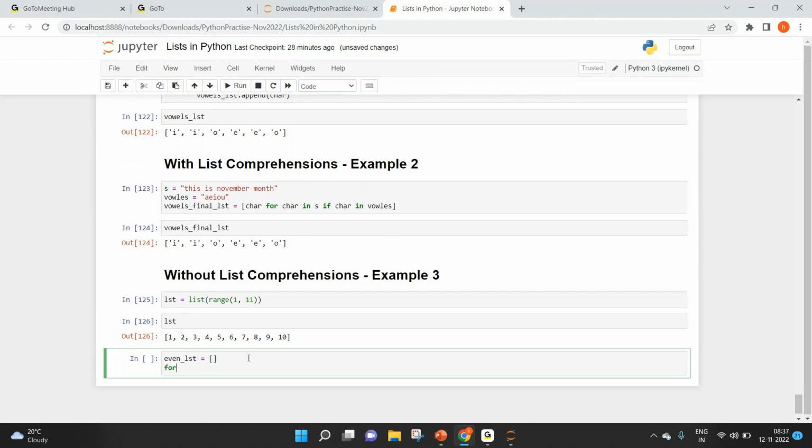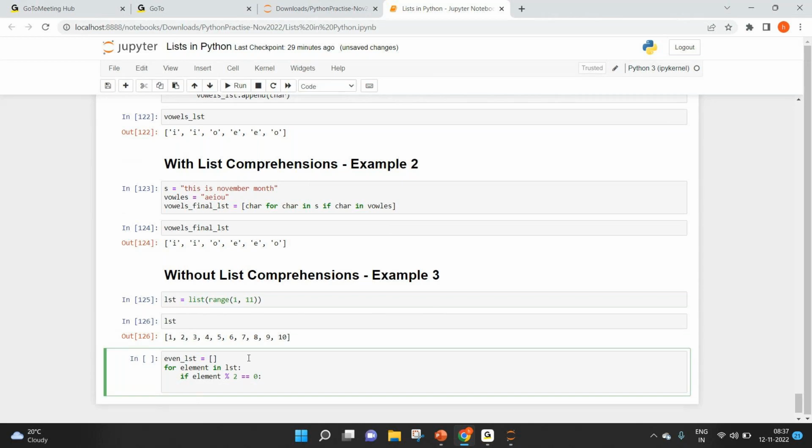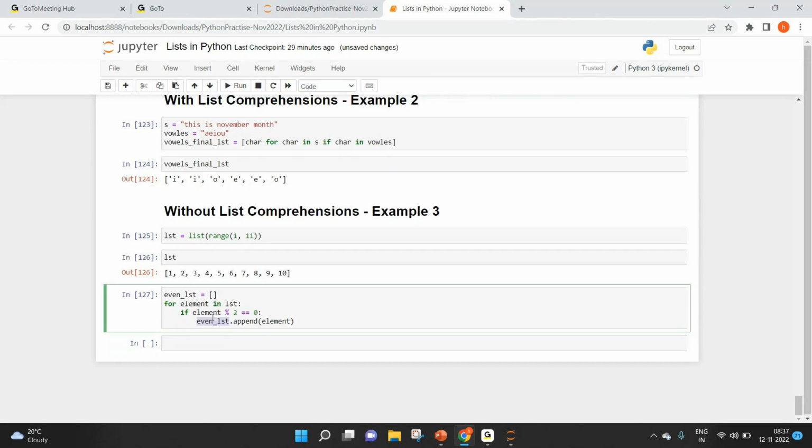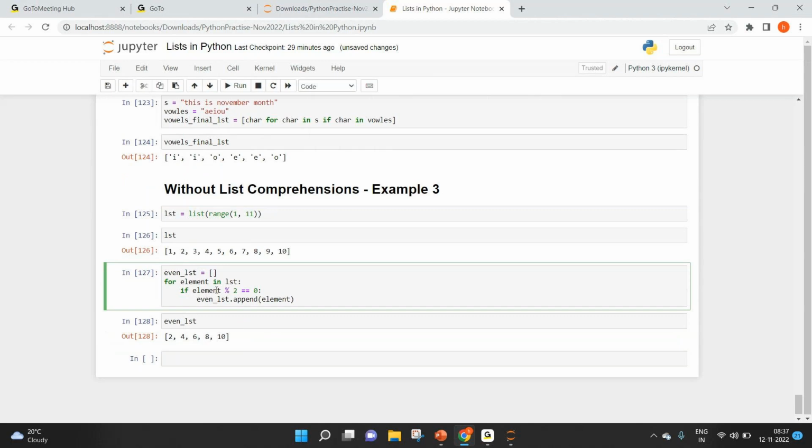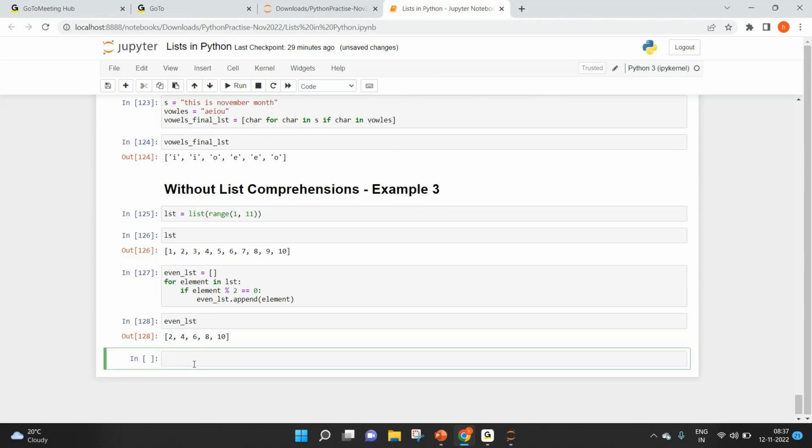Then I can say for element in LST, if element percentage 2 equal to 0, that will be my even number. If that is the case, then add that, even list dot append of element. Now if you look at even list, you should have only the even numbers. I will achieve the same thing without using list comprehension. Sorry, with list comprehension.